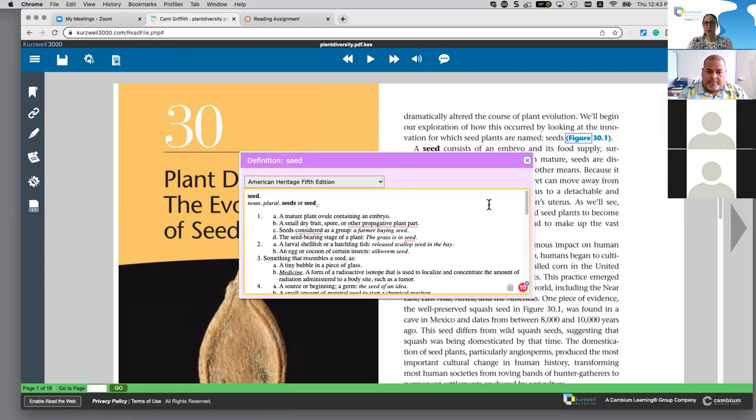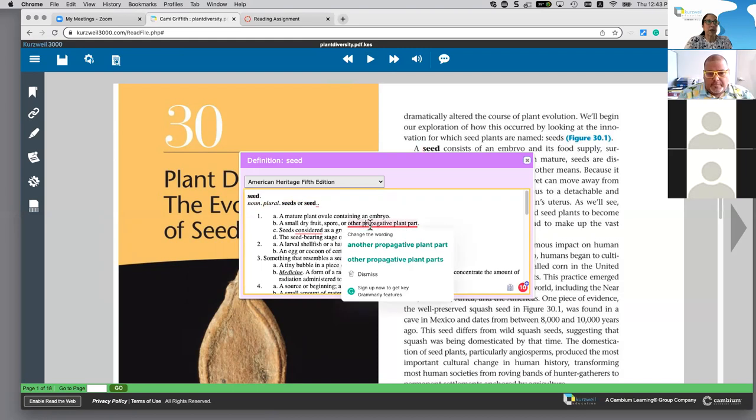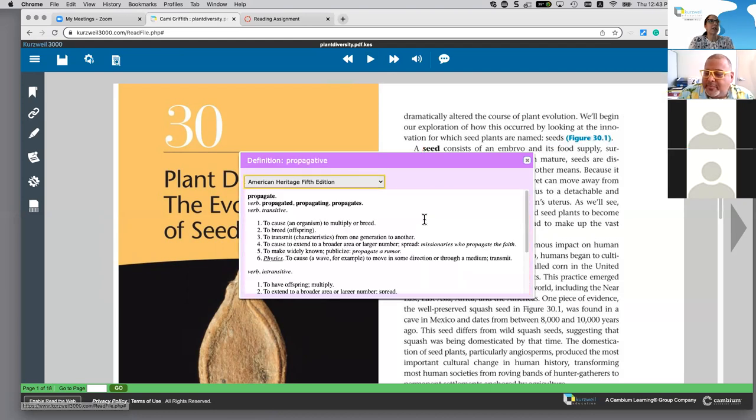And anywhere there's text, you have the option to hear that text aloud for the text to speech simply by selecting the read button. Seed, noun, plural. Seeds or seed. And you also have the option to keep diving down if you'd like to. So for instance, if I select the word or click before the word propagative, I think I pronounced that correctly, I can select a definition for that.